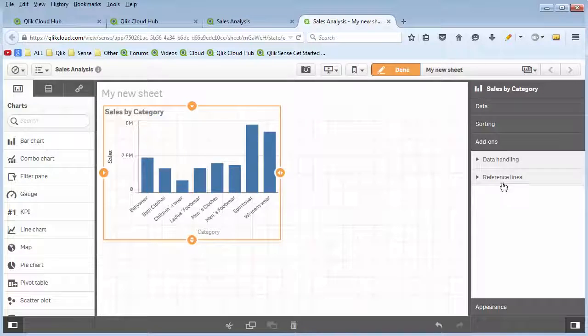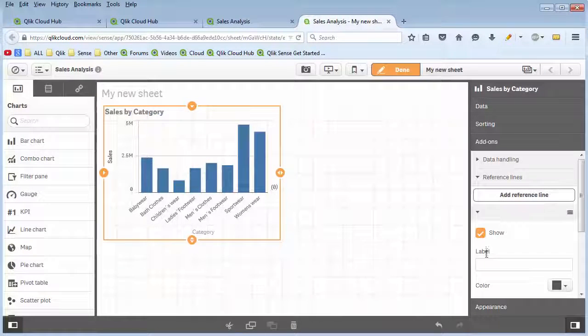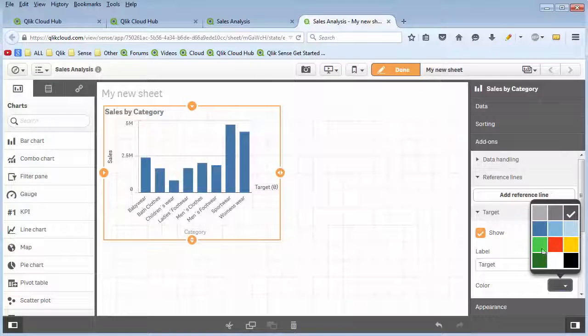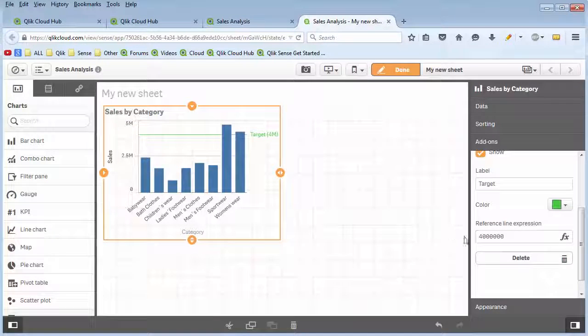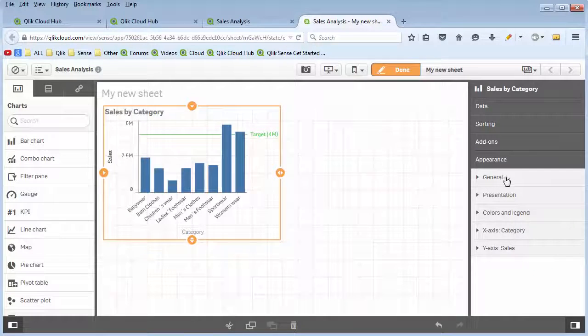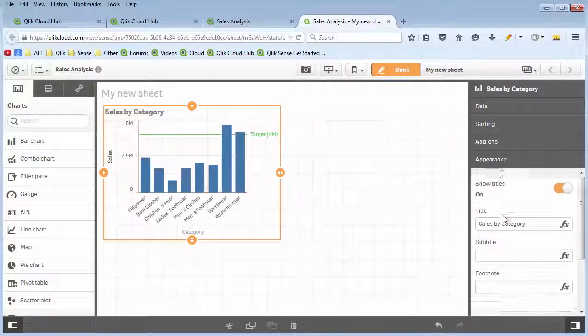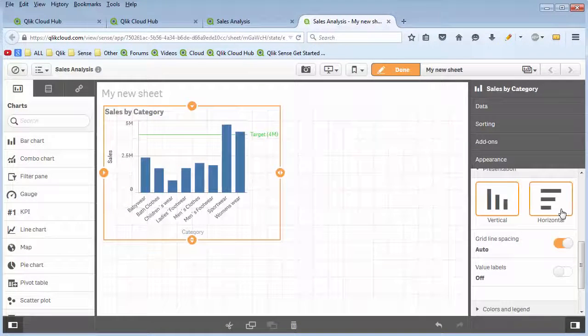And let's go to the add-on section. Let's add a reference line, give it a label, and call it target. And we'll make that green. And we'll provide a value of 4 million. Go to appearance. You have titles, presentation. Let's make it horizontal.